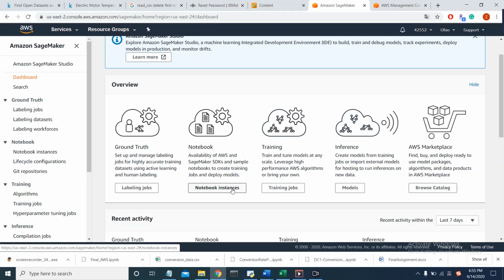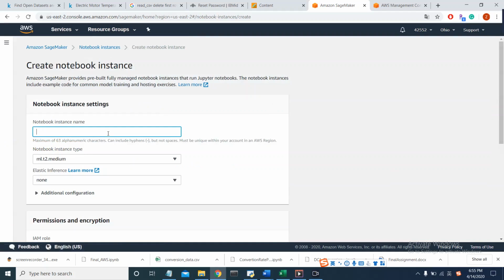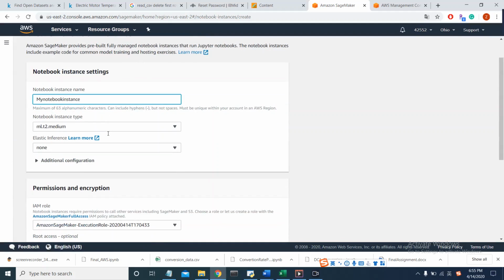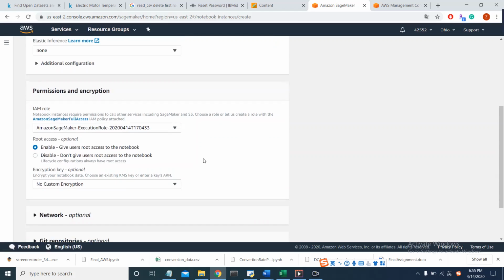First, we have to create a notebook instance here. I'm going to name it my notebook instance. To enable the notebook instance to access and securely upload data to Amazon S3, an IAM role must be specified. You could create a new IAM role. Here I will use the IAM role I created before.